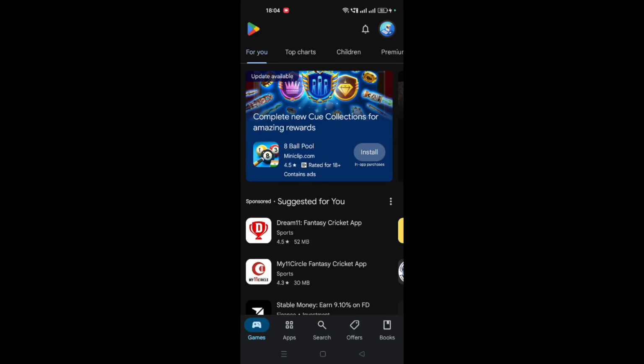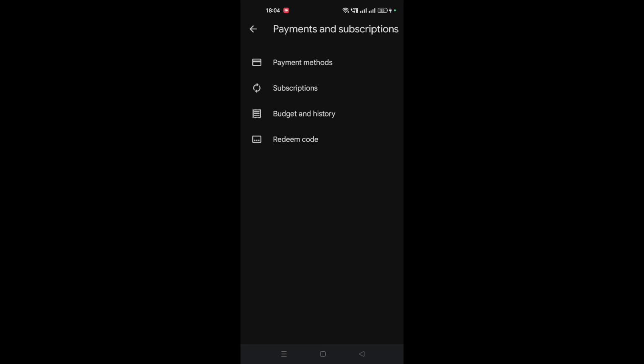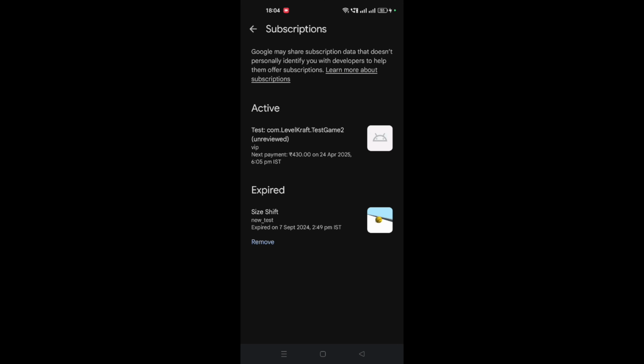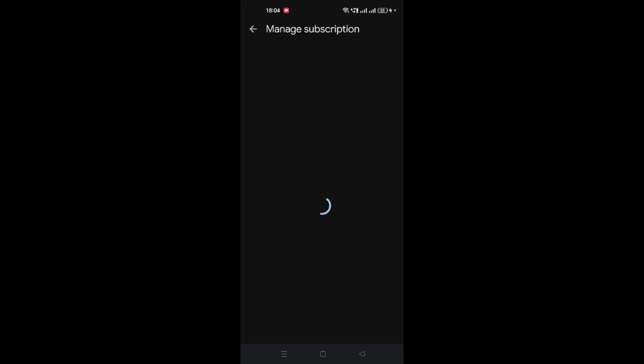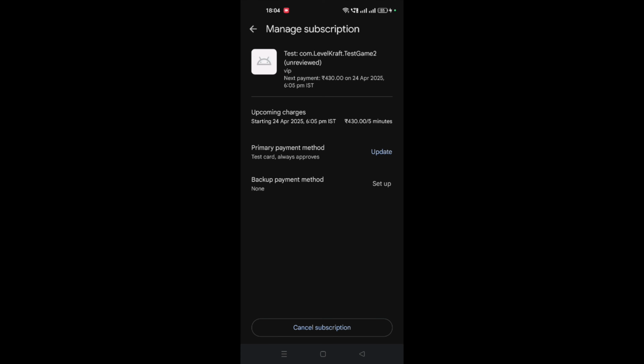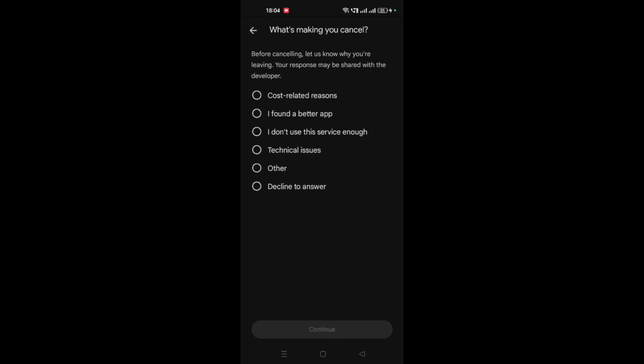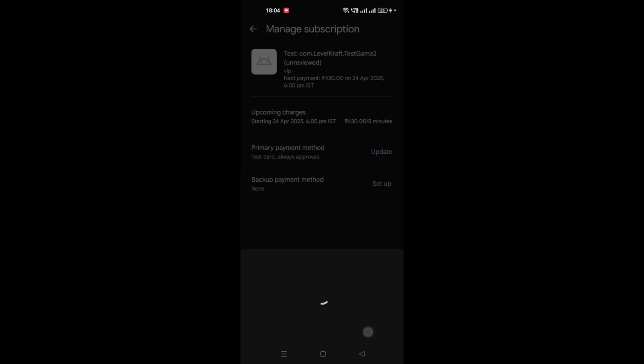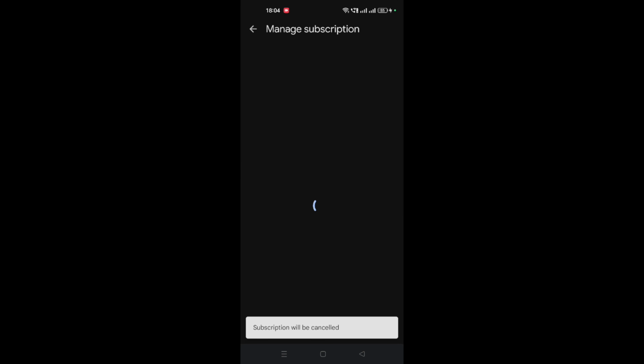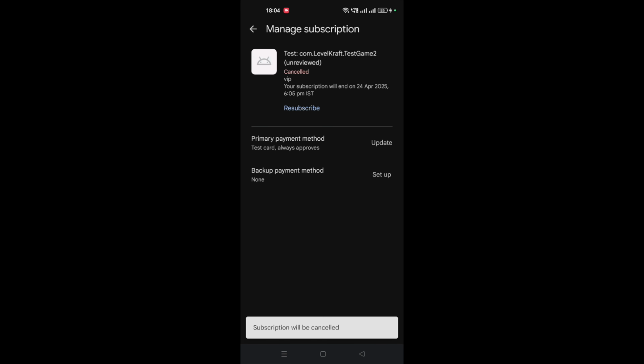Now, to test the subscription, we need to open up the Google Play Store, go to payments and subscriptions, then click on subscriptions and click on the one which is currently active. And here we need to click on cancel subscription. Let's choose decline to answer and click on continue. So this cancels the subscription for the game that we are testing.